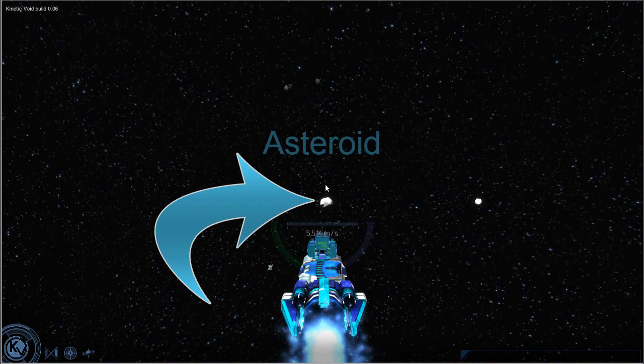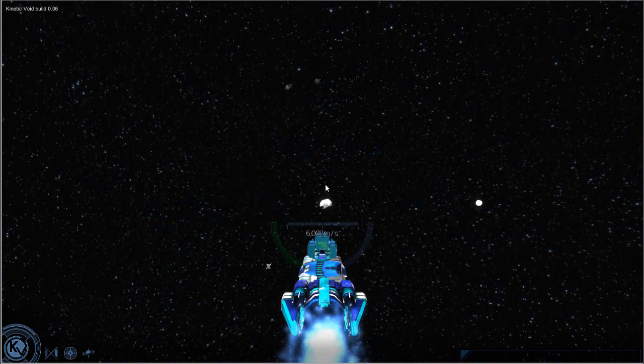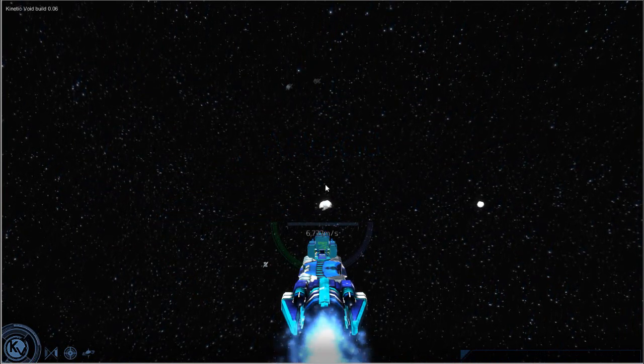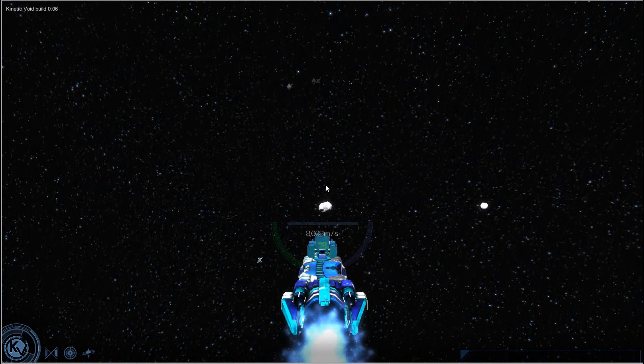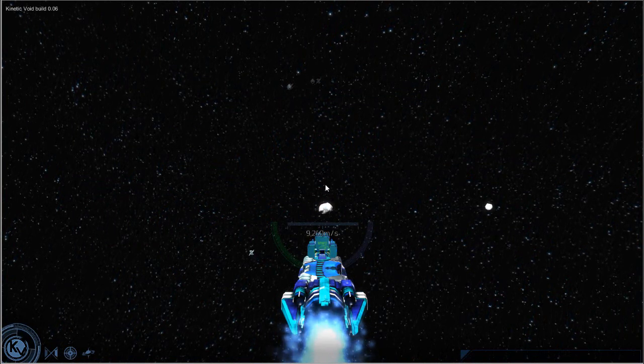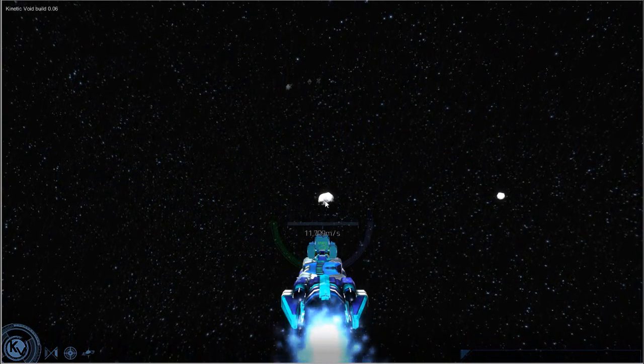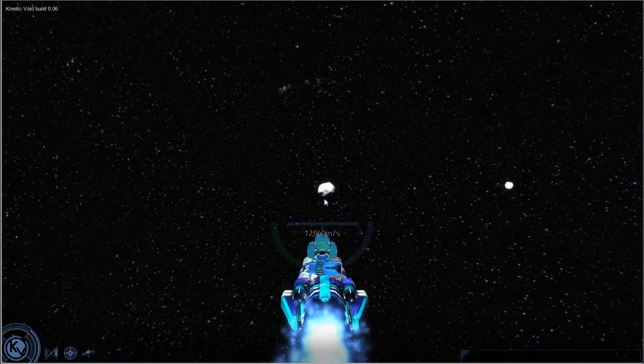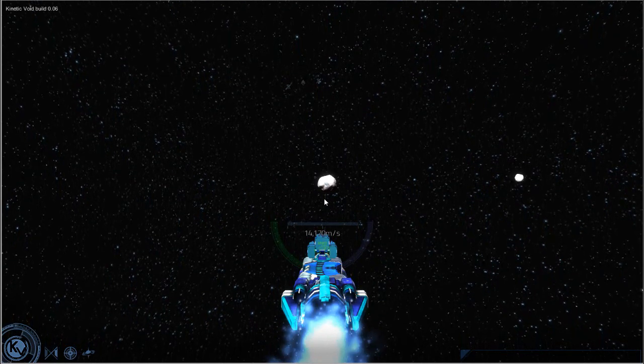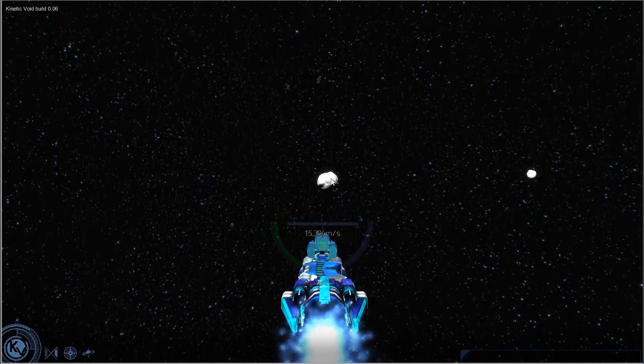In the distance, you can see an asteroid. One of the newest things that we added during our patch 0.06 is making our asteroids more noticeable. This also included changing the texture on them and adding collider effects. That means if you run into it, your ship can get damaged. It can even explode if you hit it hard enough.